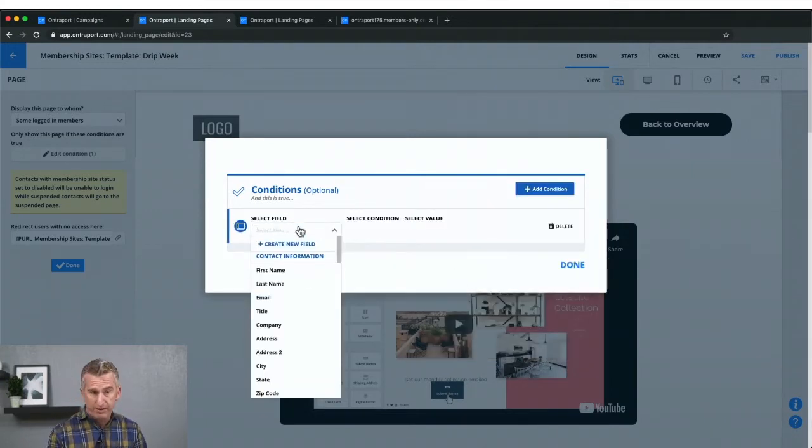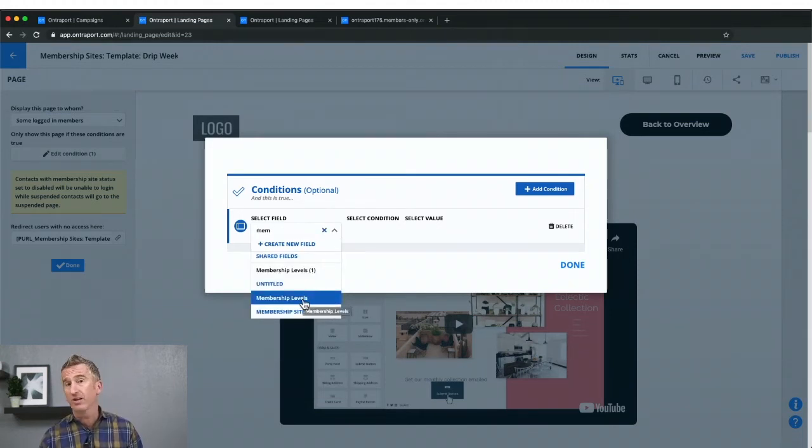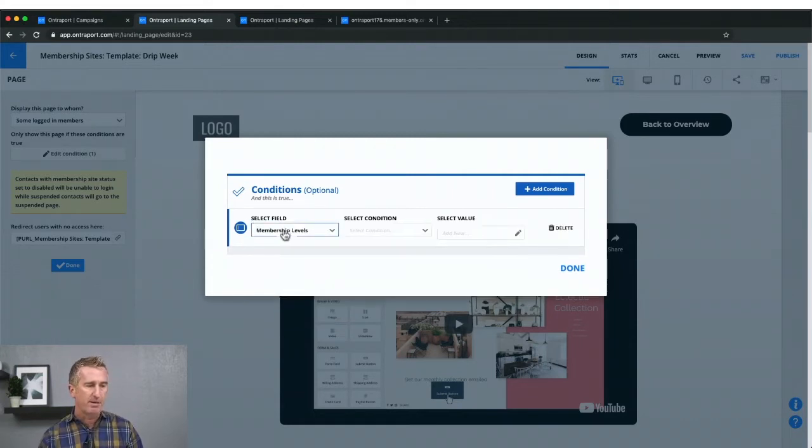No, I've created a field, a custom field. And remember, this is all set up for you when you install a campaign, I'll show you how to do that in a minute. But I'd say membership levels, it contains week 1. And so if this contact has a membership level that is equal to week 1, then they'll have access to this page. If they don't have access to this page, they'll go to the redirect setting over here. But if they do have access, then they'll just see the page.